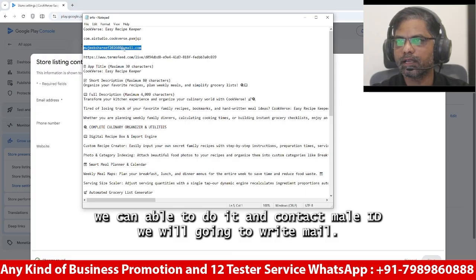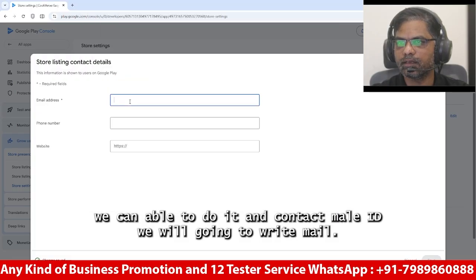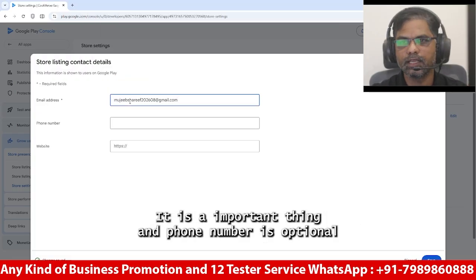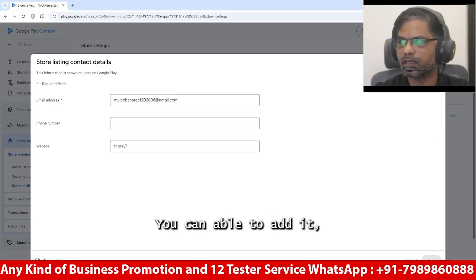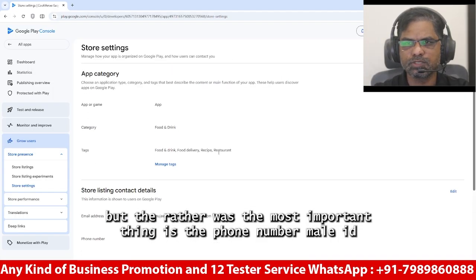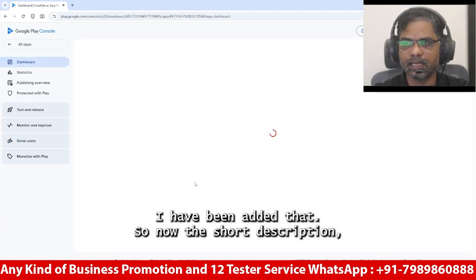And for the contact, we are going to write the mail ID. The mail ID is an important thing, and the phone number and website are optional for you. So it's up to you whether you want to add them. You can add them, but otherwise the most important things are the phone number and mail ID. I have added that.